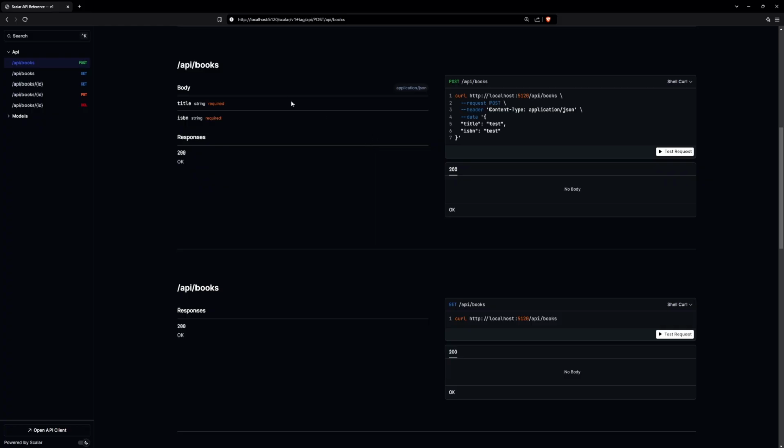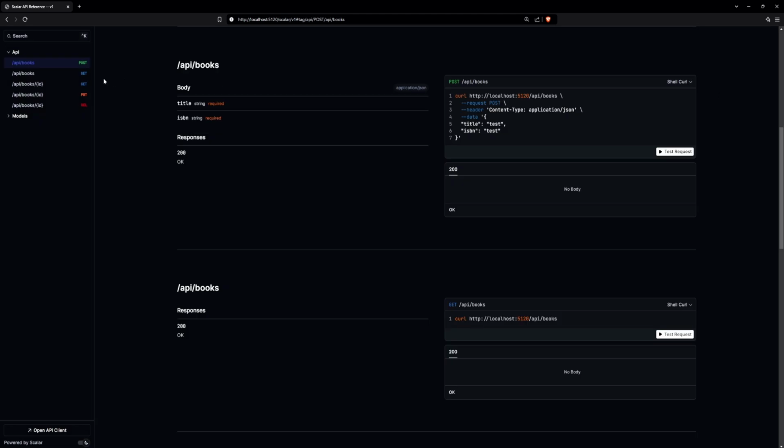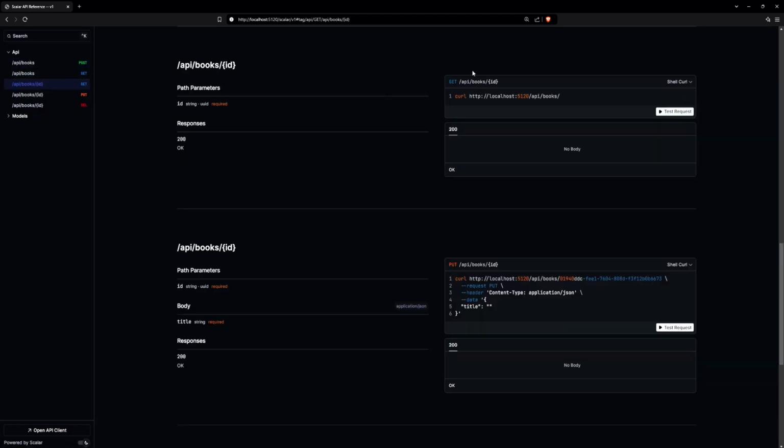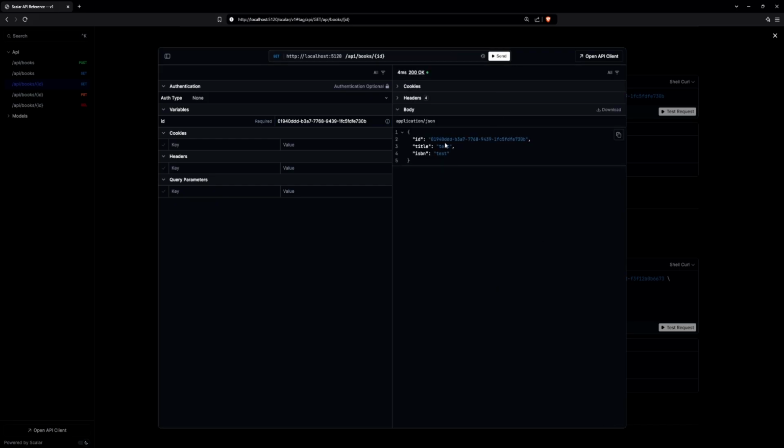So back to the Scalar API documentation, let's test if our API still works. Let's create a book by sending it a test, send, we get one created, okay. Let's use the ID to try and retrieve the book. So we'll say get the book by ID, and we get the book.